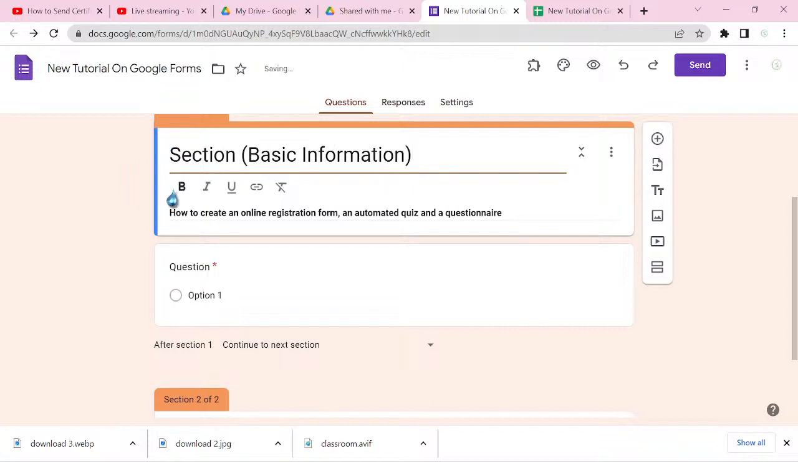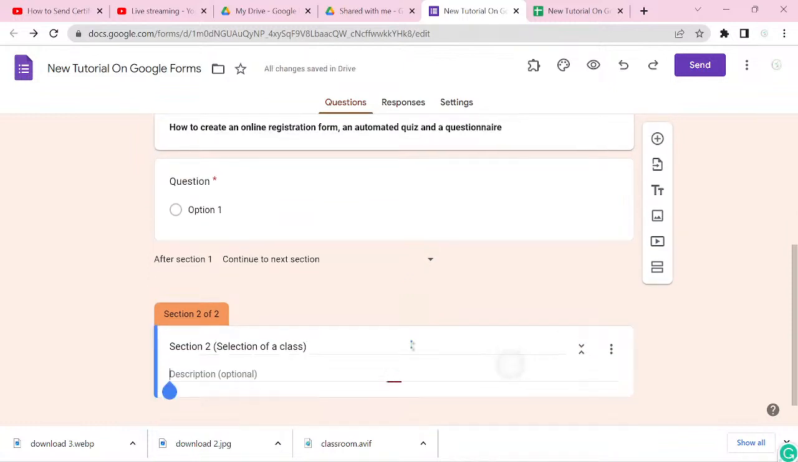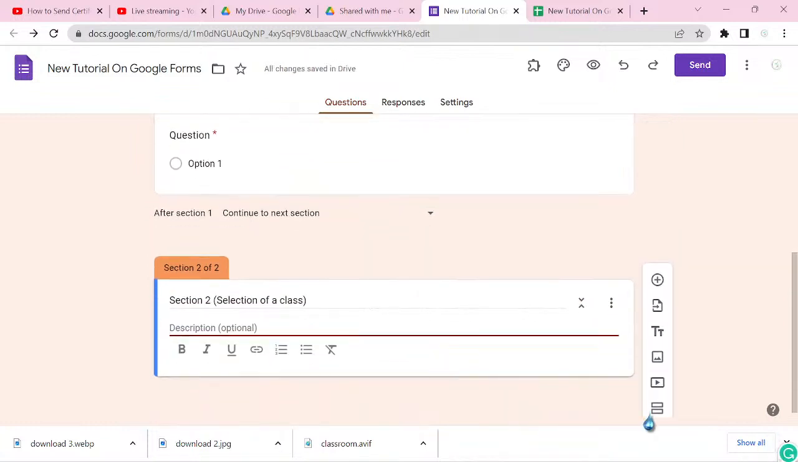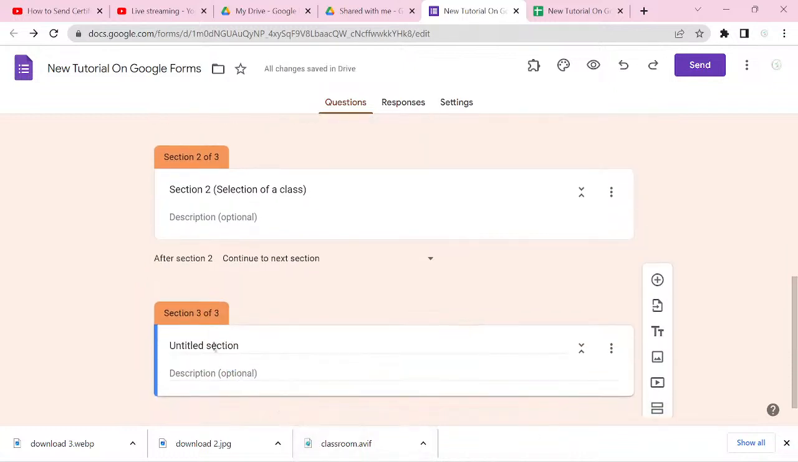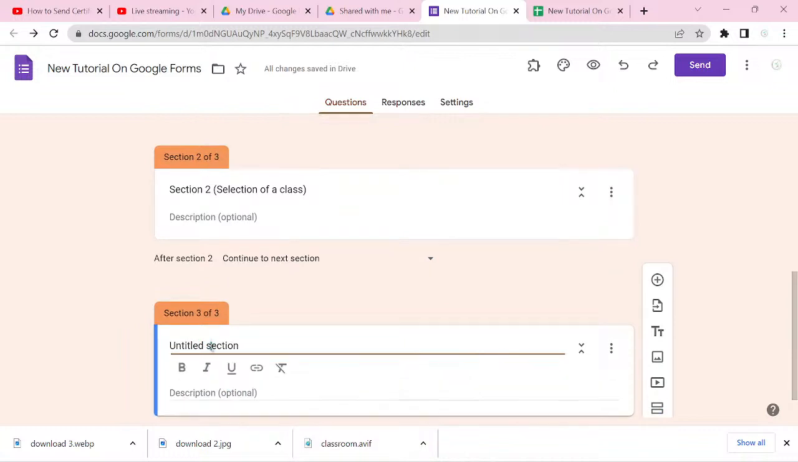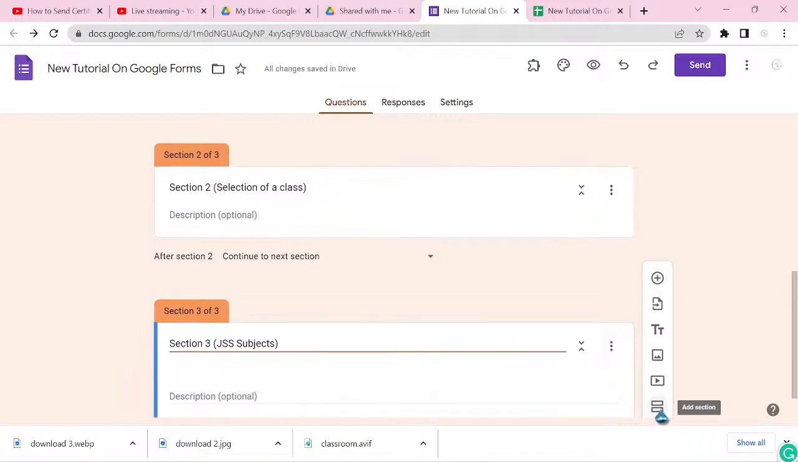Okay, you close this, then let me go back to section 2 now. Let's click on section to create section 3. You scroll down, section 3. Let's click on this to save time. Then section, then 3 in brackets. What's the name of our section 3? It will be JSS subjects.